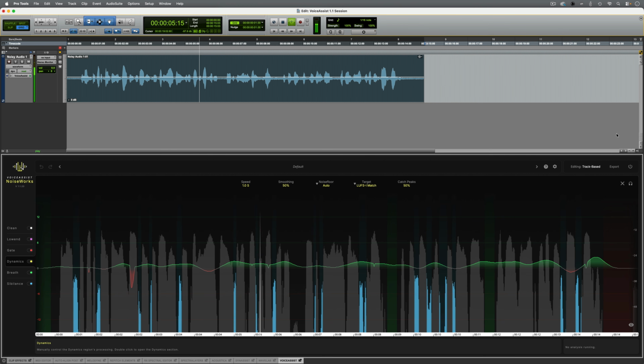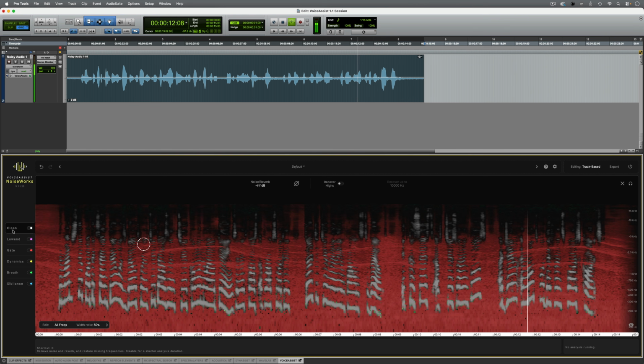NoiseWorks recently released version 1.1 of VoiceAssist. This version introduces two brand new features, transfer mode and spectral editing.